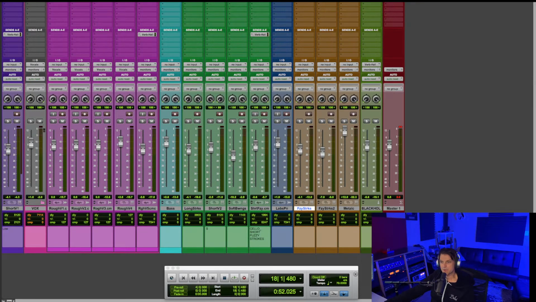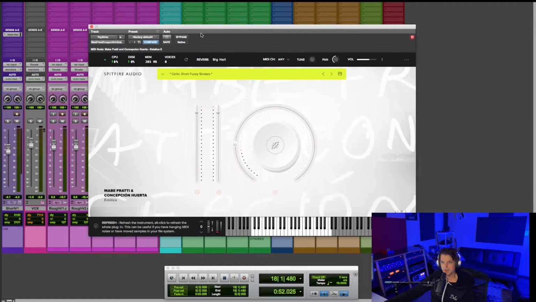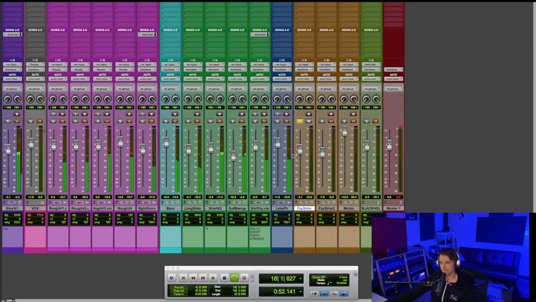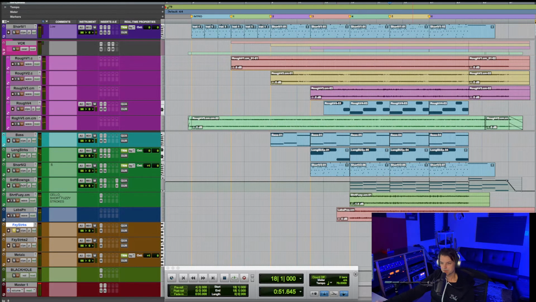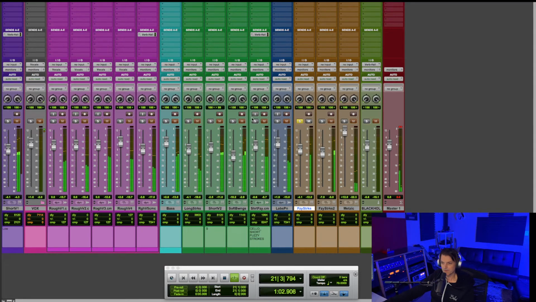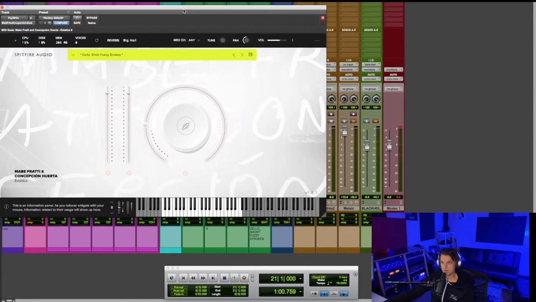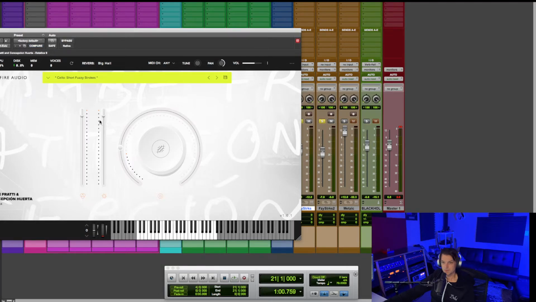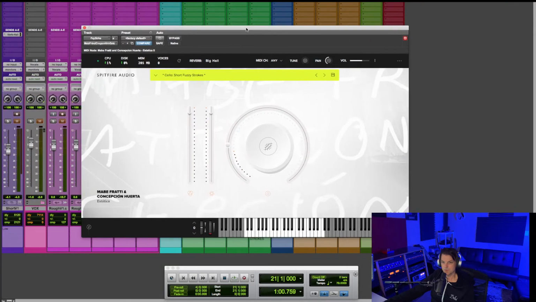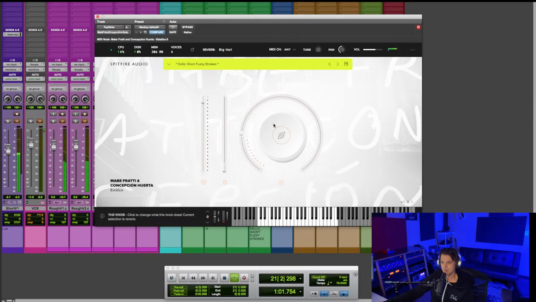The last three tracks I have are in the cello section. Short Fuzzy Strokes, let me play that for you. Oh, how about a solo of that? Let's see, it happens later. Oh yeah, so this is at the end. These are these strokes that you hear at the end. So let me see here. I had these all the way up, actually. So let me see what those sound like all the way down. Let's turn those down, and I'll play those again. There you go.